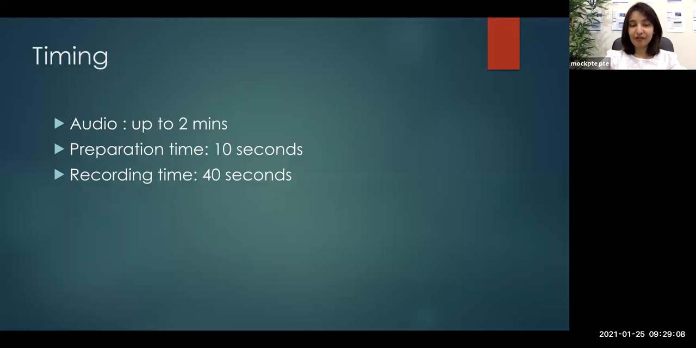You don't have to speak for 40, 30 to 35 would be perfect, rather than waiting till the last second, because the timer might cut you off if you do not end at the exact same 40 second, the last second.